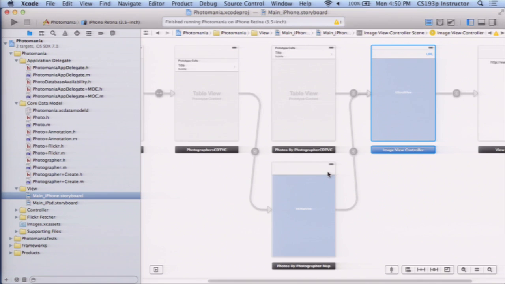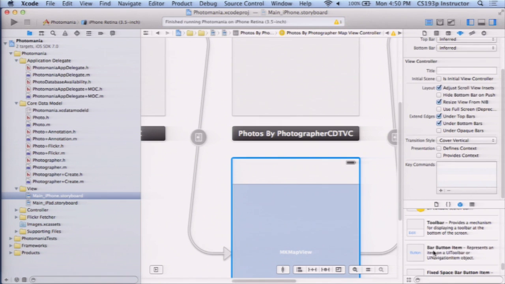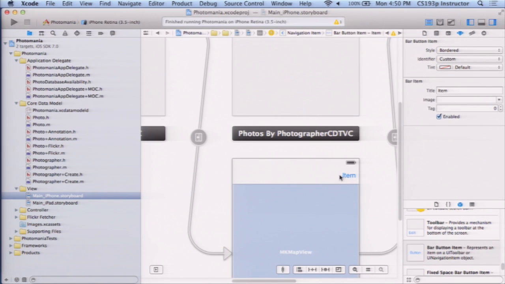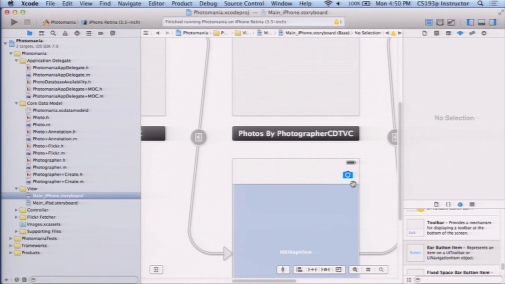So I'm just going to go down here and grab a bar button item. Here's one right here. Put it here. I could say the word camera or take photo or something here, but it actually turns out there's a nice built-in one for camera. Woo, built-in bar button item. Looks good, okay?